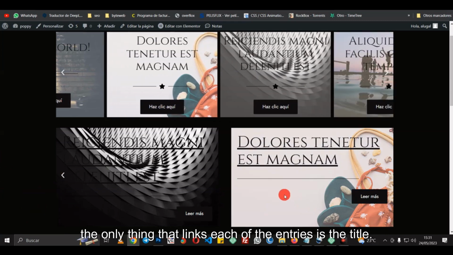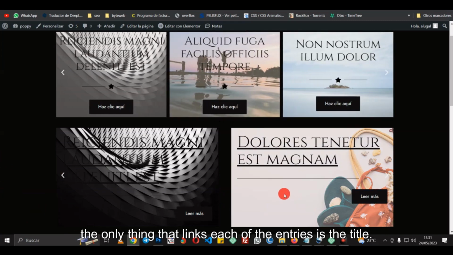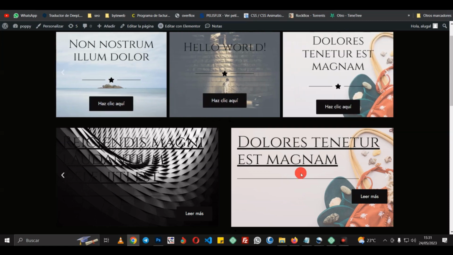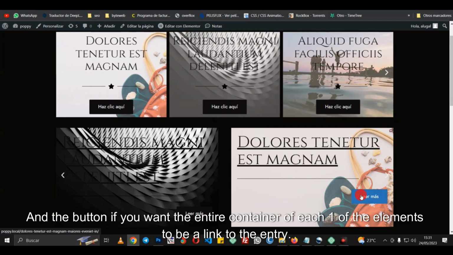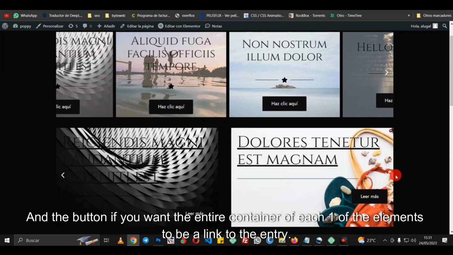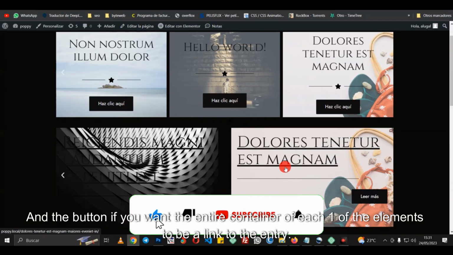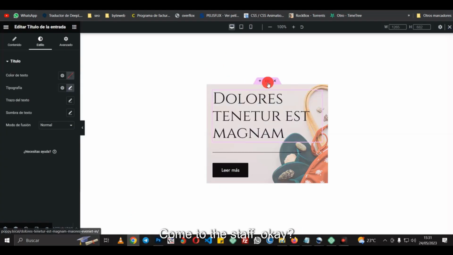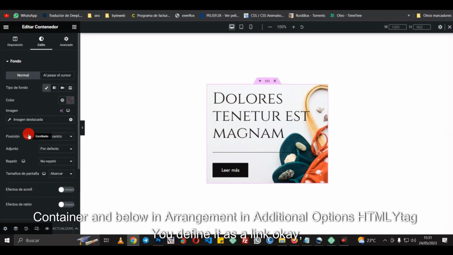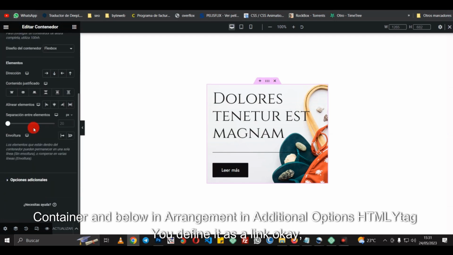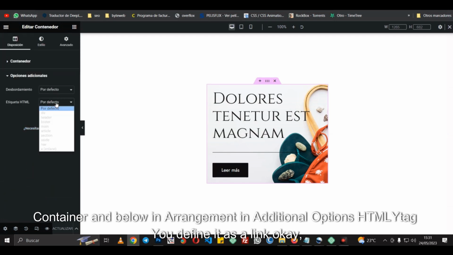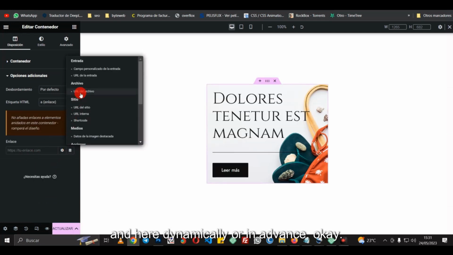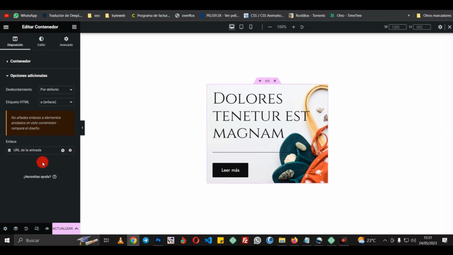If you look, the only thing that links each of the entries is the title and the button. If you want the entire container of each one of the elements to be a link to the entry, come to the container, and below in additional options, HTML tag, you define it as a link, okay? And here dynamically or in advance, and so the whole container will be a link.